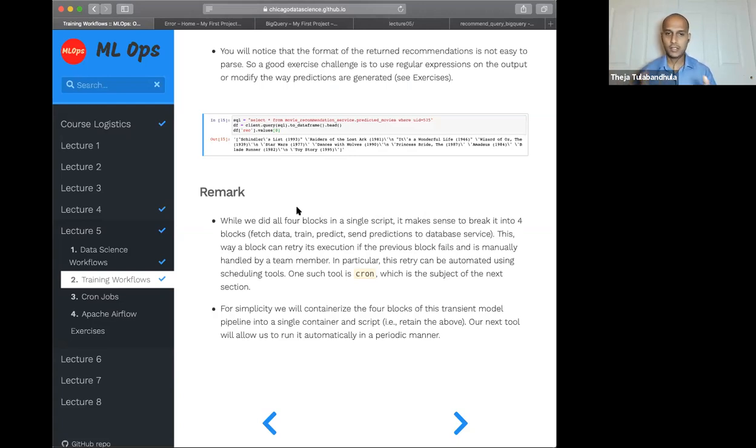Now, although we wrote it in a single script, in reality it's not a single script. All these actions are their own separate tasks. For example, you could have fetch data, train, predict, and shipping predictions to a database service like BigQuery. So it makes sense to have at least 4 blocks.